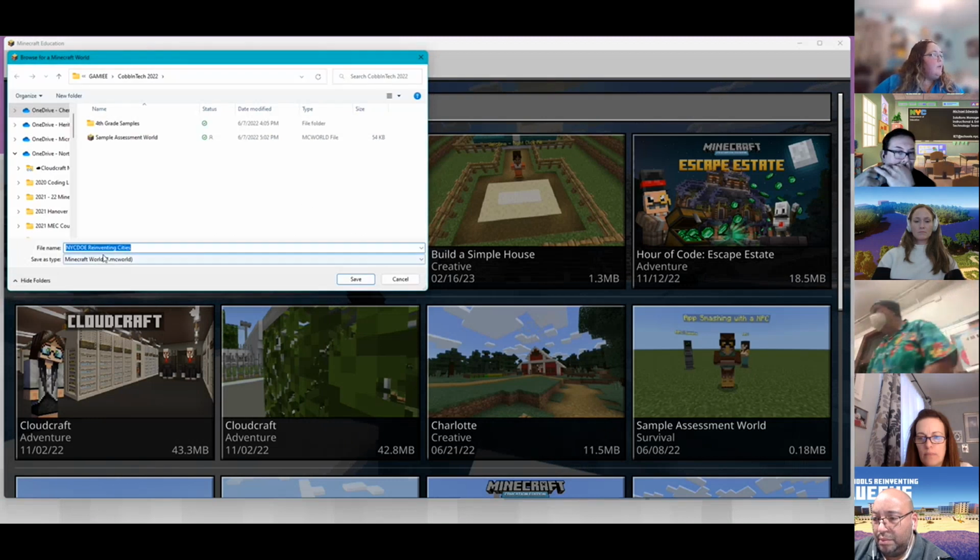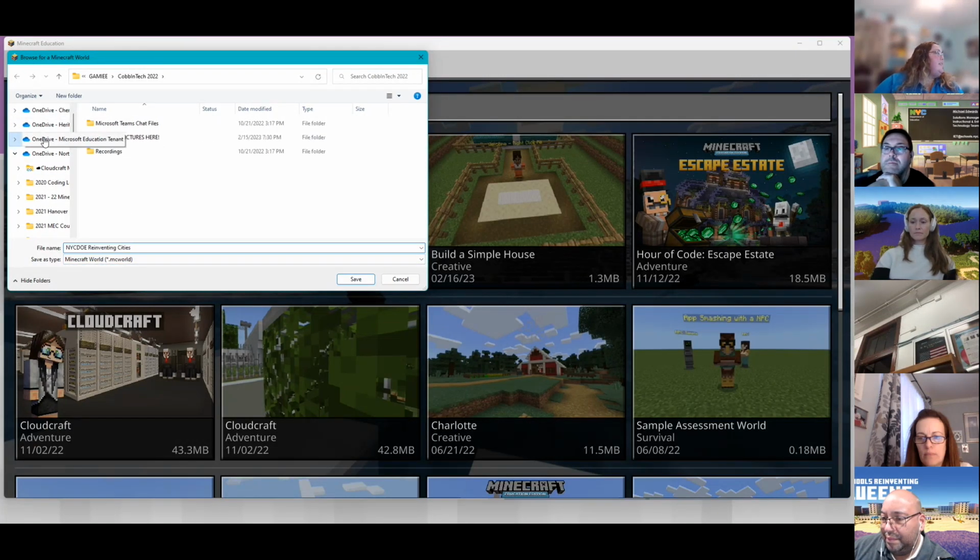And when I export, I get this Minecraft world, a MIC world, and I can save it on my OneDrive. So I'm going to save it here in my Microsoft Education tenant. And a tip that I give to people is I always save it as a version. This is version 1. This is the first time I have saved this world.